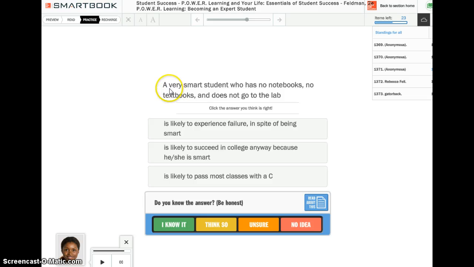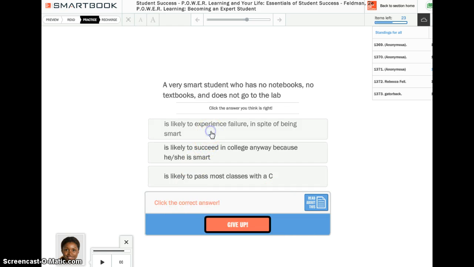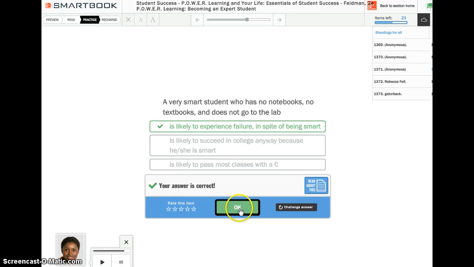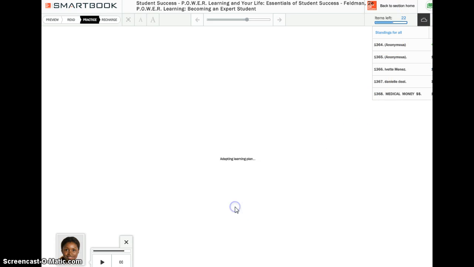Let's go ahead and try this. So a very smart student who has no notebooks, no textbooks, and does not go to the lab, click the answer I think is right, is likely to experience failure, is likely to succeed, is likely to pass. Well, here, I think I know this. I'm going to choose that, and then I'm going to choose. So I got it correct. I now go on to the next one.